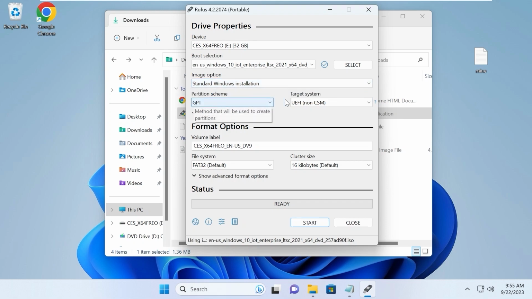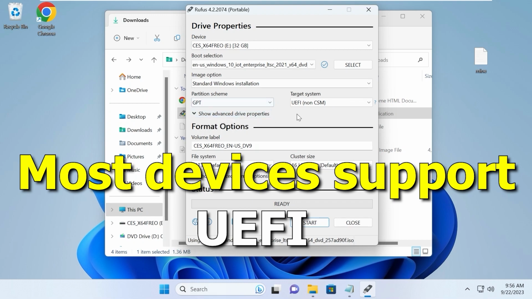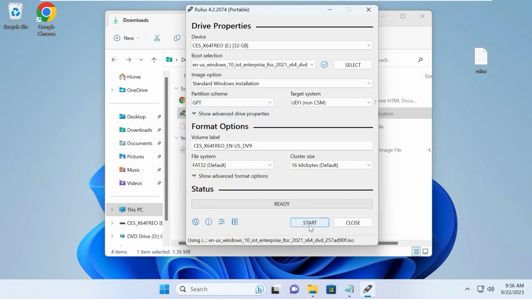Then you can leave everything by default if you have a newer system. If you have an older system, you can select MBR. That is, it will boot in legacy mode, but if you have UEFI, you can leave GPT partition. It all depends on you. Then you can click on start.